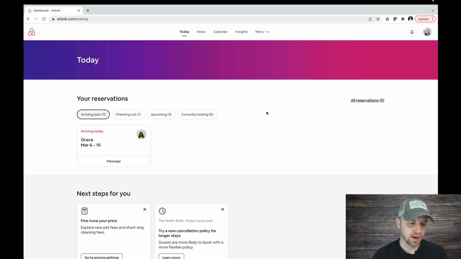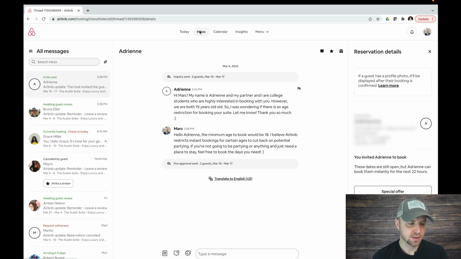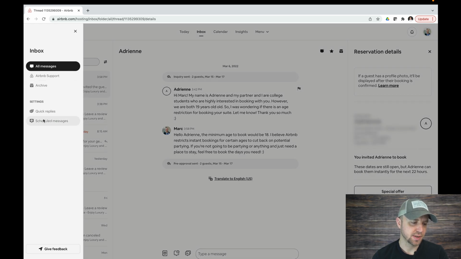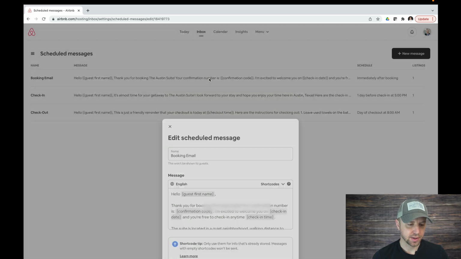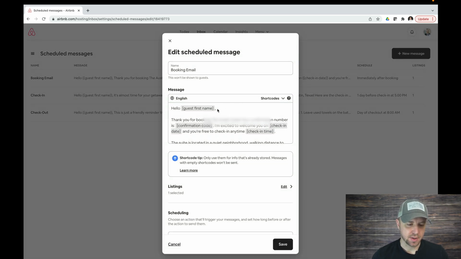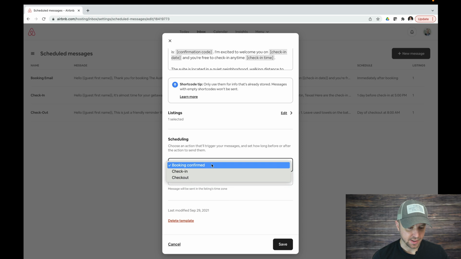So here I am on the Airbnb host page, and you just go over to inbox, click on that, then click on the little hamburger menu, and go down to scheduled messages. If you have nothing here, you can just add a new message. There are three options: booking email, check-in, and check-out. I have one of each here, and I'll click in so you can check it out. Some of this stuff is going to be blurred out for privacy, but I'll show you what I got here.